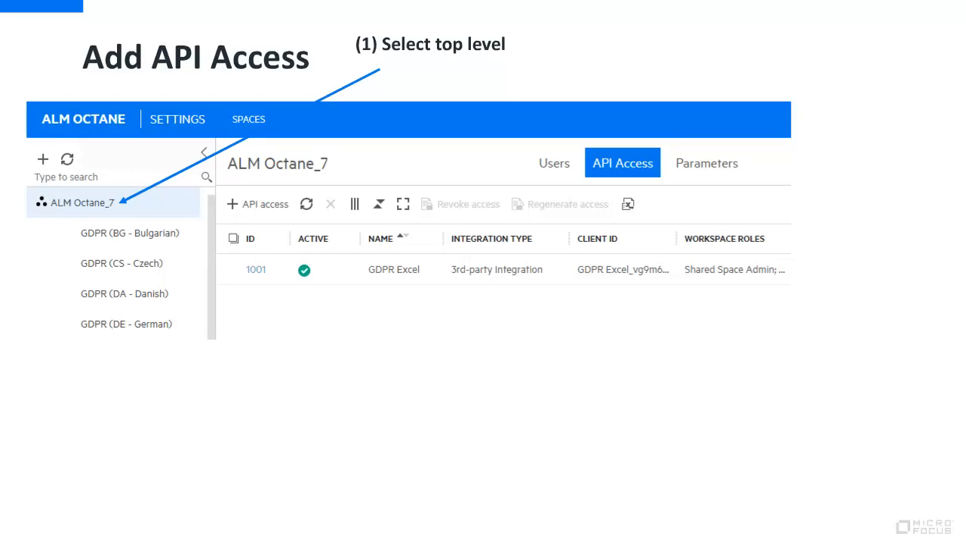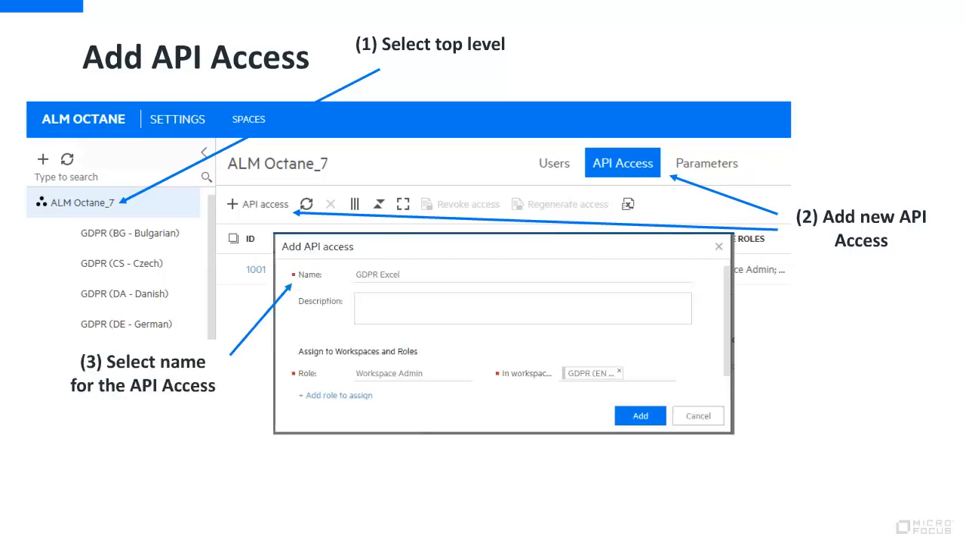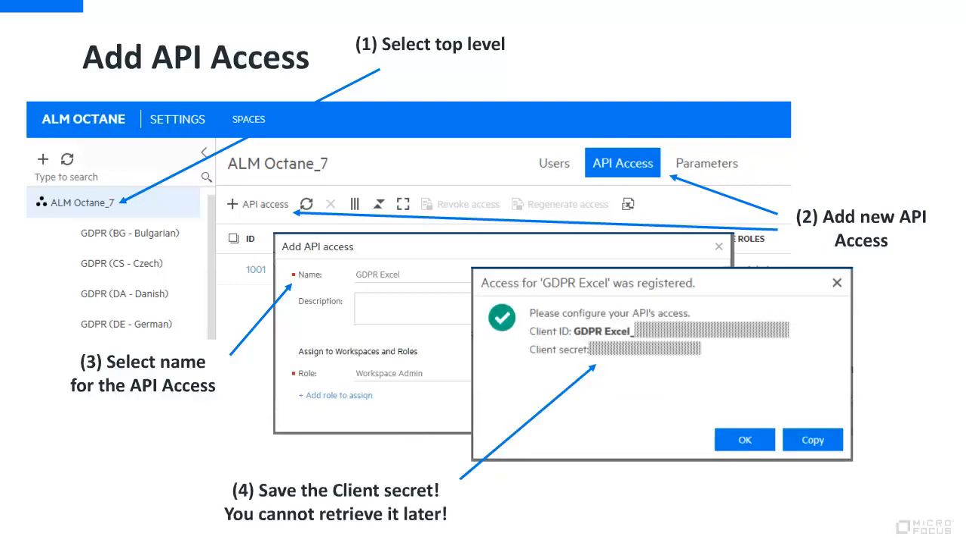First, select the top level in the left navigation. Click on API access and then on the plus sign to add a new API access. Just enter a name for your API access and click on Add. Don't change the role yet, we do this in a later step. Please ensure you save the client secret you see on the screen. You can't retrieve it afterwards. If you lose it, you have to create a new API access.